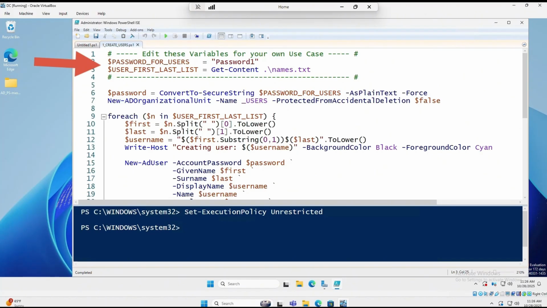The first variable, passwords for users, which is right here, holds the default password we want to assign each new user. In our case, it's going to be password one, and it's the same password we've been using throughout this lab. The second variable, users first last list, reads a text file called names.txt that contains a list of names. On this list, there is one name per line.